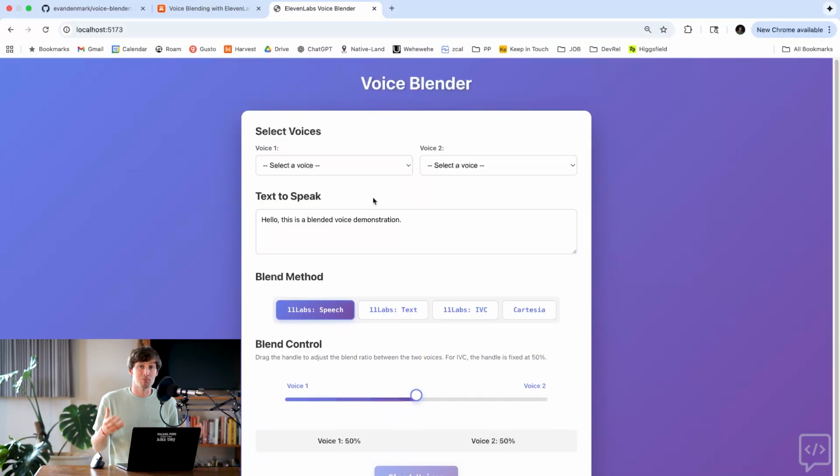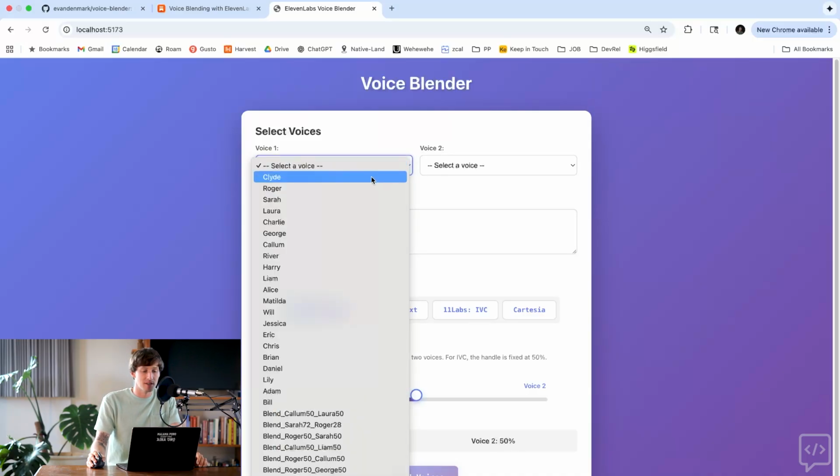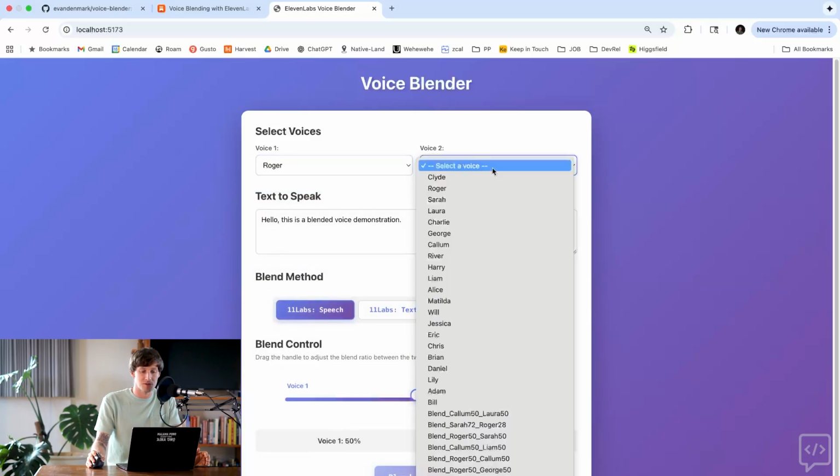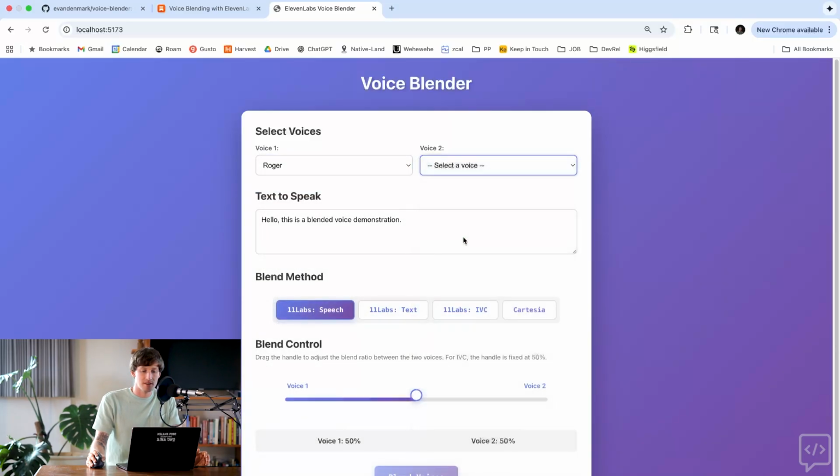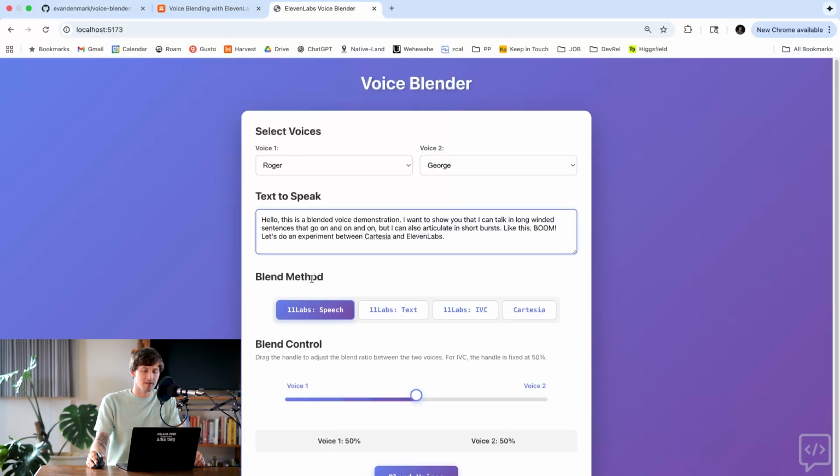Now, this experiment is primarily for ElevenLabs. So the first thing that we do is we get all the voices available to our ElevenLabs account, and we're going to be able to have them in a dropdown. So here I have all of these different ElevenLabs voices. I can choose two different ones of them. Then I can put in the text with whatever I want those voices to say. Now here in blend method, I have 4 different settings. 3 of them are for ElevenLabs and 1 is for Cartesia.